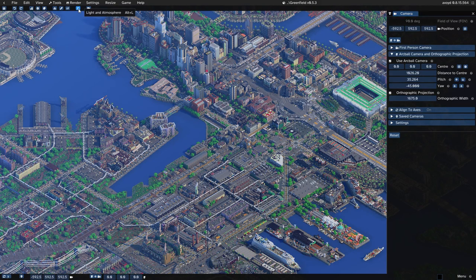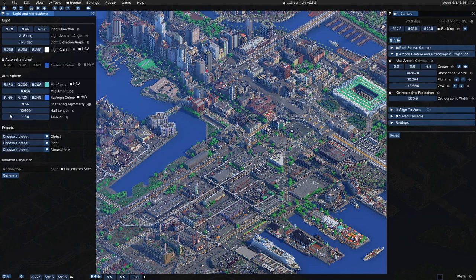So I'm going to enter my light and atmosphere settings, and I'm going to set this half length, which is the distance to the point at which the atmosphere is going to remove about half of the color, to a larger distance. It's set to 10,000 voxels. I'm going to set it to 100,000 voxels now, and we're going to leave this open because we're going to want to alter the light direction and angle.